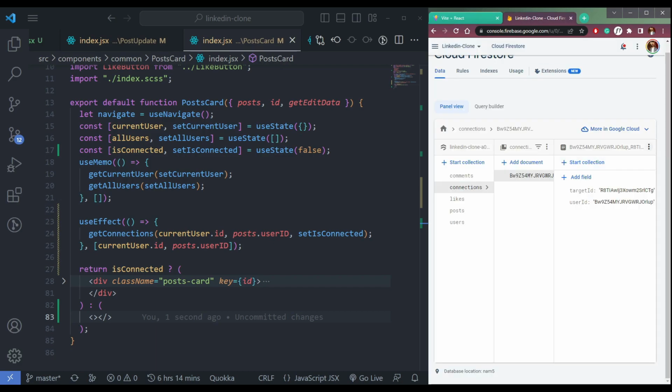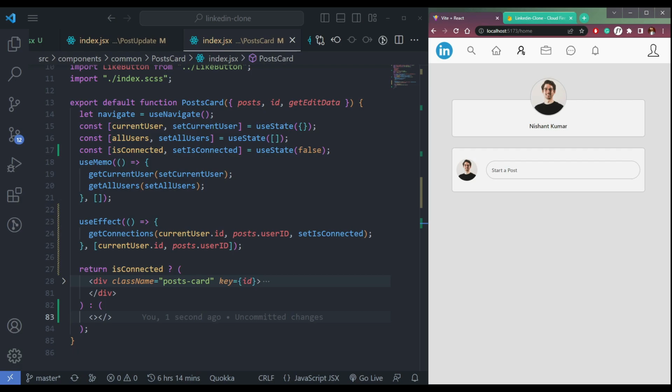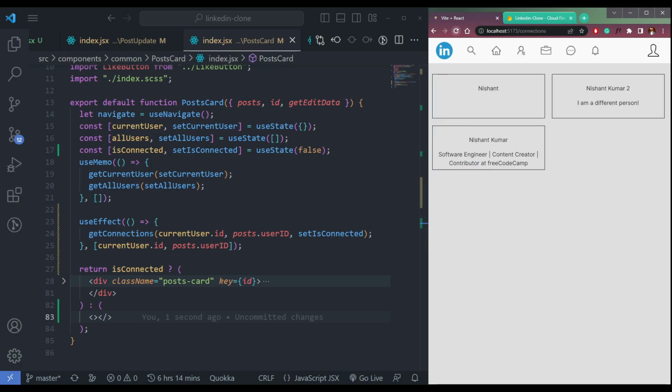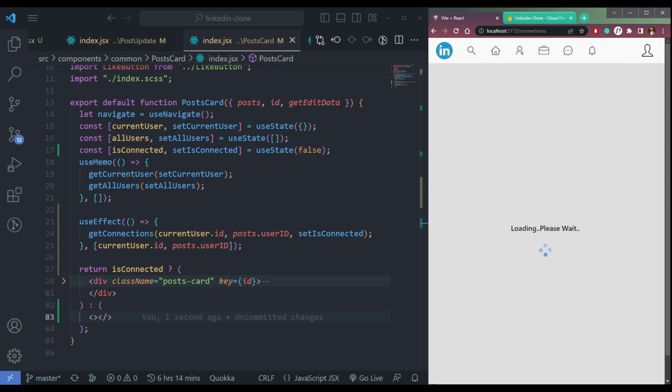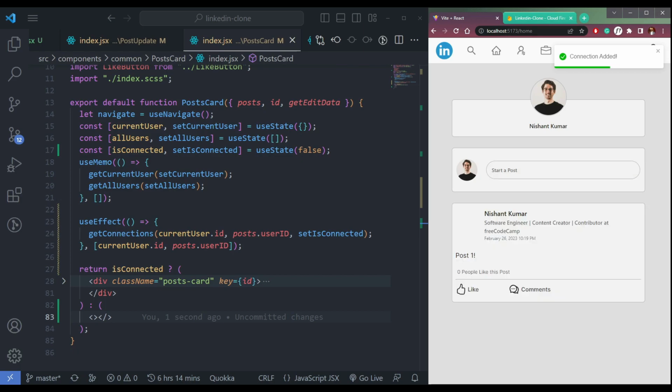Now let me delete this document, and we will see nothing here. But here we will have these three connections. So let's say we add Nishant Kumar, this. So it will be added. Now come to home page and we will see the post of only this user. Now one more thing is remaining.